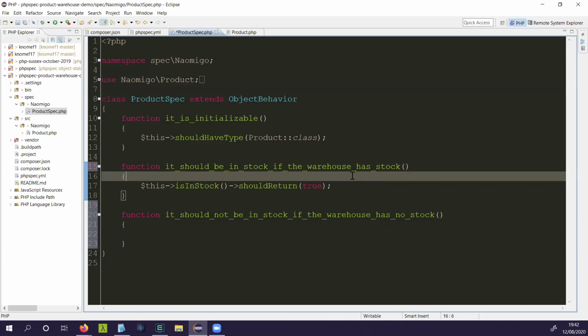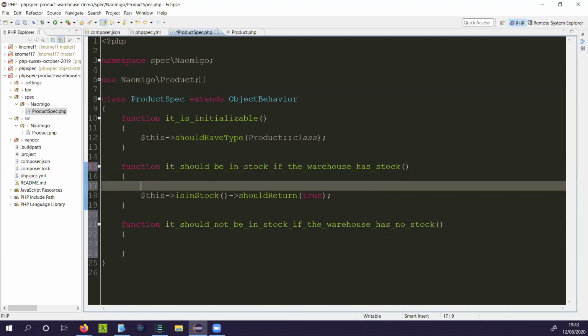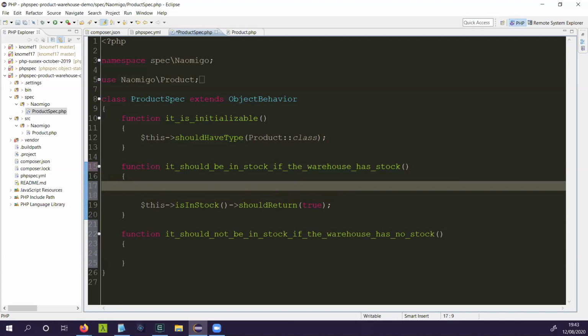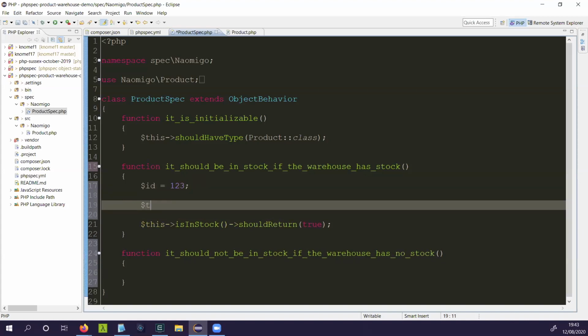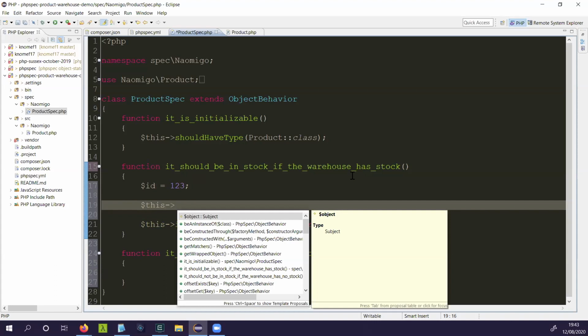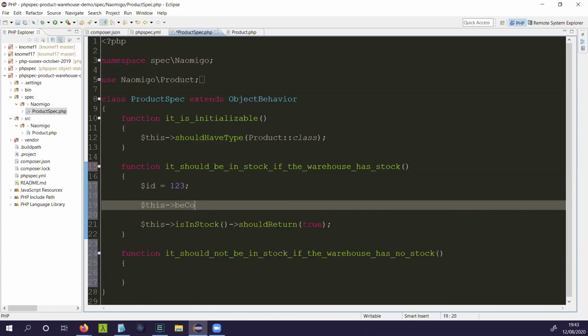We'll come back to this one in a minute, but let's expand on our first test here. So the first thing is we're going to need to have the product. We're going to need to make a call to a warehouse class, and we'll get to that. But before we get to that, we need to have constructed our class with a product ID. So I'm going to set a variable here that's going to be our product ID. So our product ID is 123, and then I'm going to use the next nice function of PhpSpec, which is this be constructed with ID.